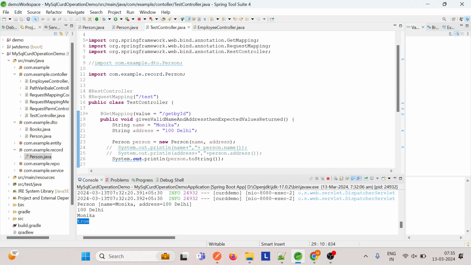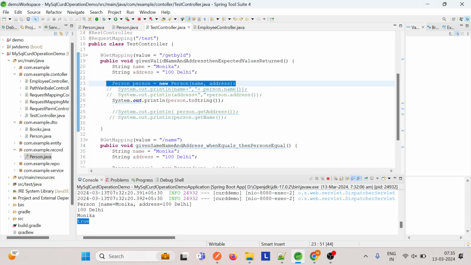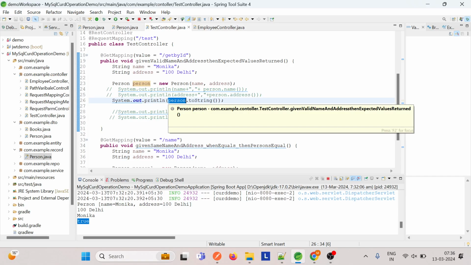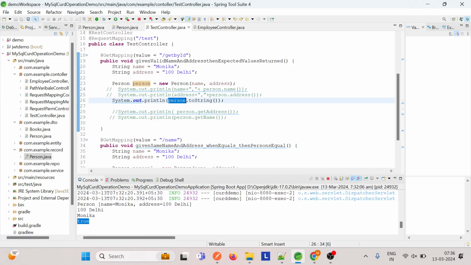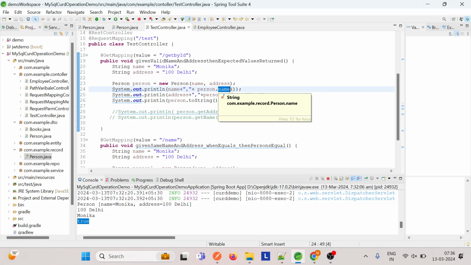For example, we have import example record person, and now you can see person, new person. I have passed values into the constructor. Now I do not need to create a toString method inside records. It is already given in the record class. Automatically this will be given. And if we also want to print the name, then simply person dot name and person dot address we can access. We do not need to create getters or setters. We directly use person dot name, like we get the static variable.